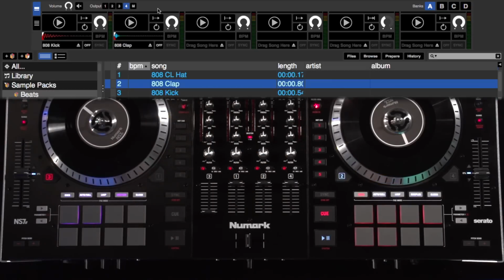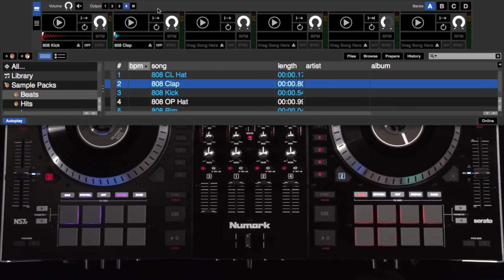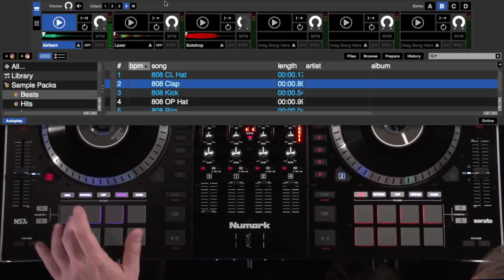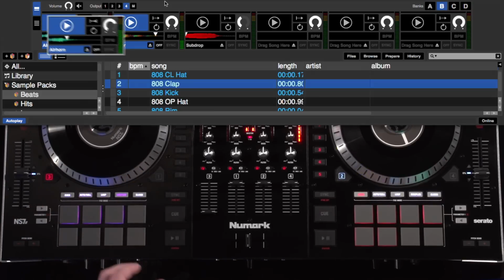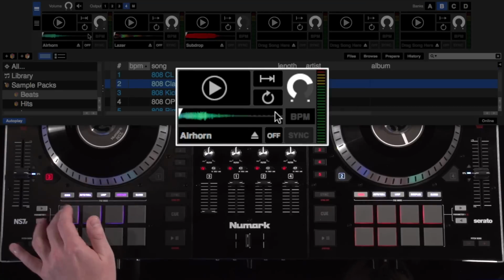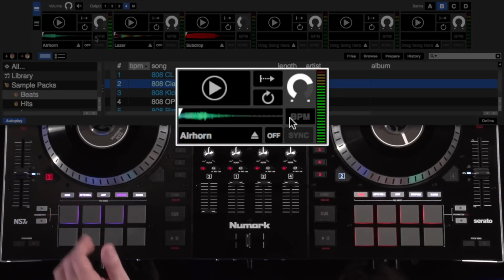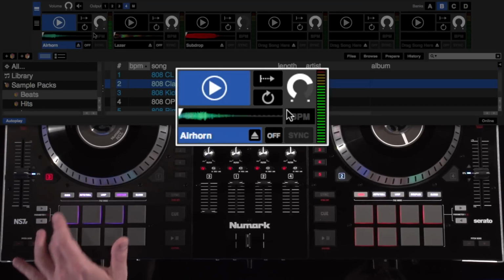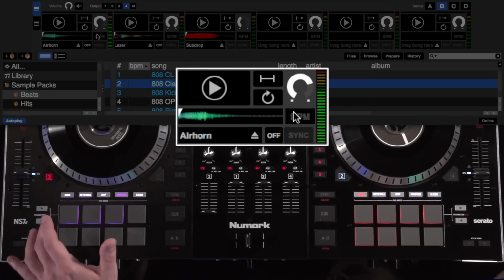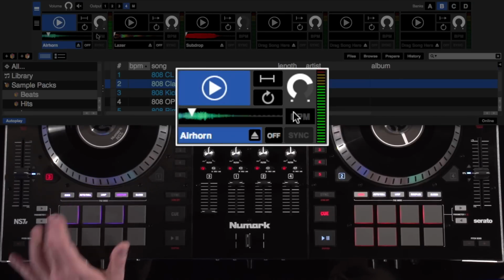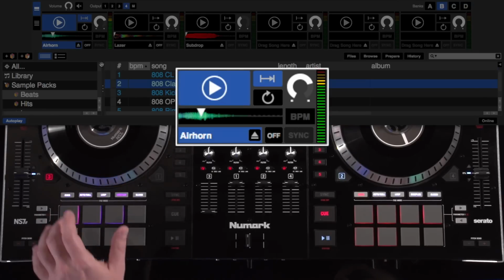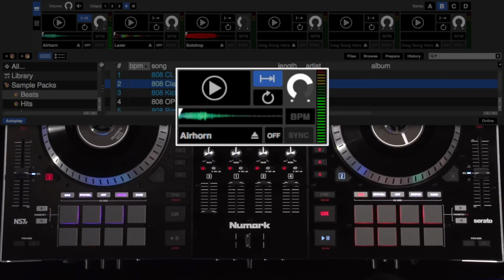You can change the behavior of the samples from within Serato. On Bank B, I've loaded some one-shots, like this air horn, or this laser sound. Trigger mode will play the sample until the end. Striking the pad while the sample is playing will start the sample over. Hold mode will only play the sample while you're holding down the pad. On and off mode will play the sample until the end or until you strike the pad again.